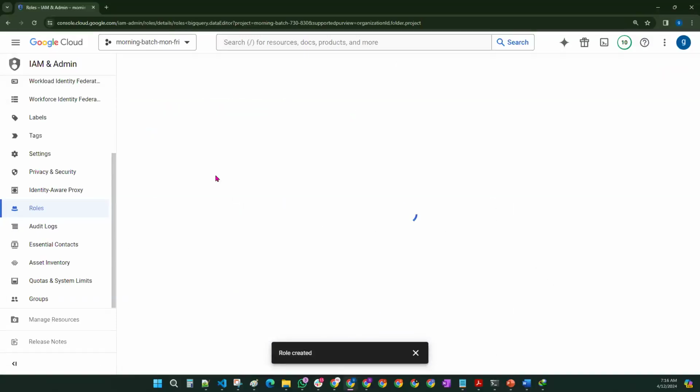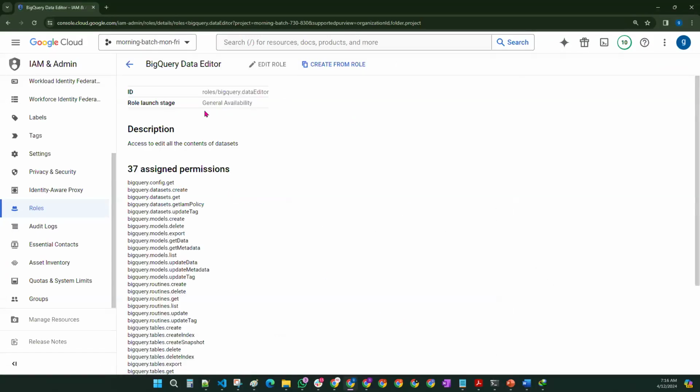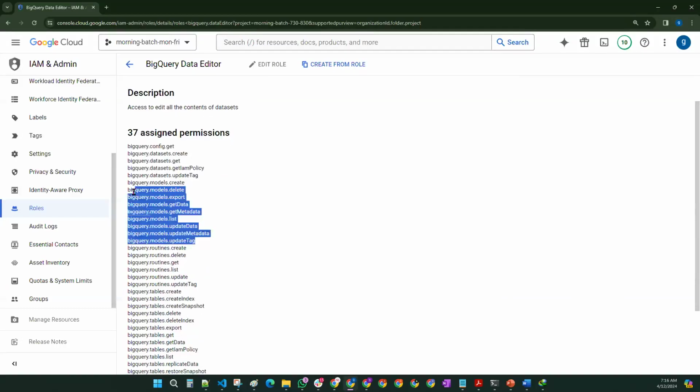Click on it. Because, sir, if I wanted to create a custom role, we have to assign these 30 plus permissions manually, yes or no? But I just want to remove a few permissions from this already existing predefined role. In that case, you can create from role. You can click on Create from role.